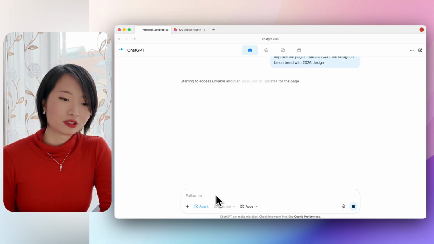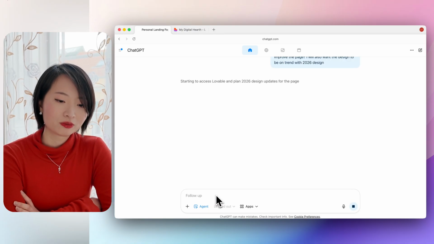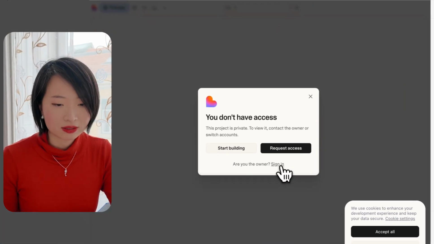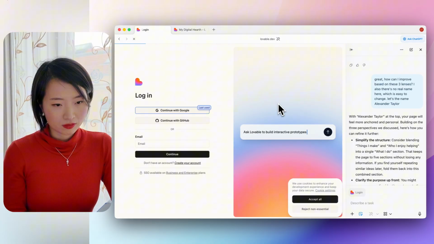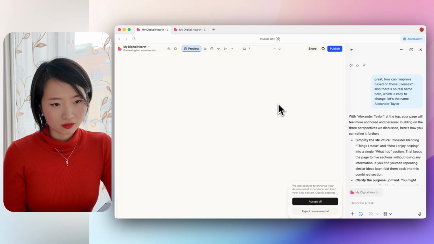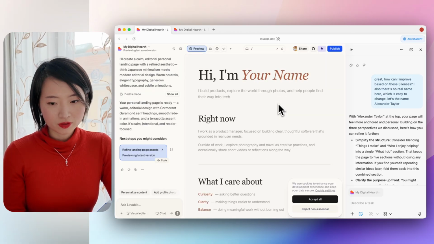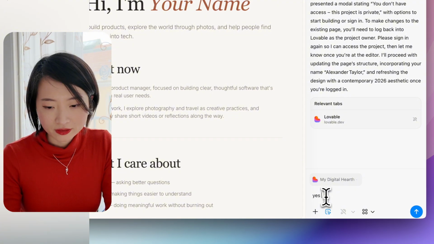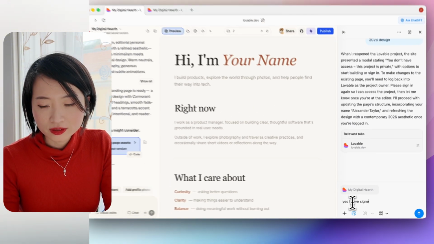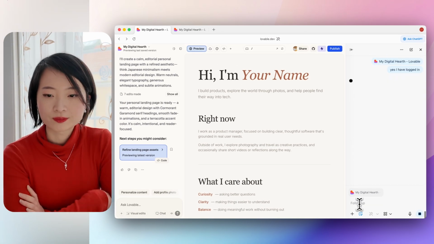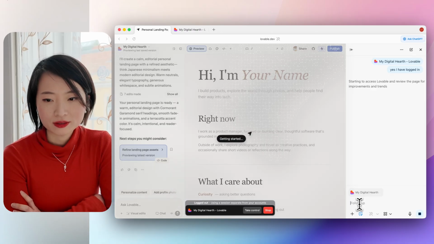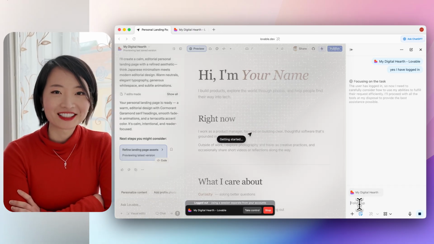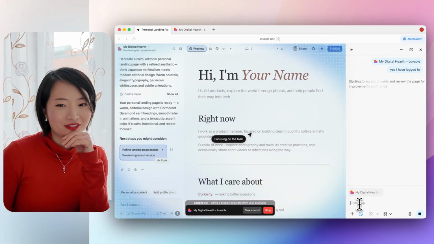This is my favorite moment, and it will just go on to Lovable. You don't have access. I need to sign in. Let me sign in first. Okay, I've signed in already. I have logged in. And then you just wait. Let's see how long it takes and how many credits it would take for it to improve.